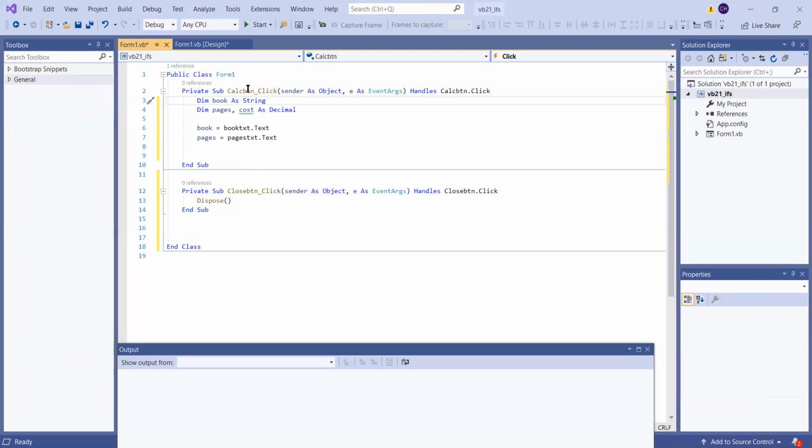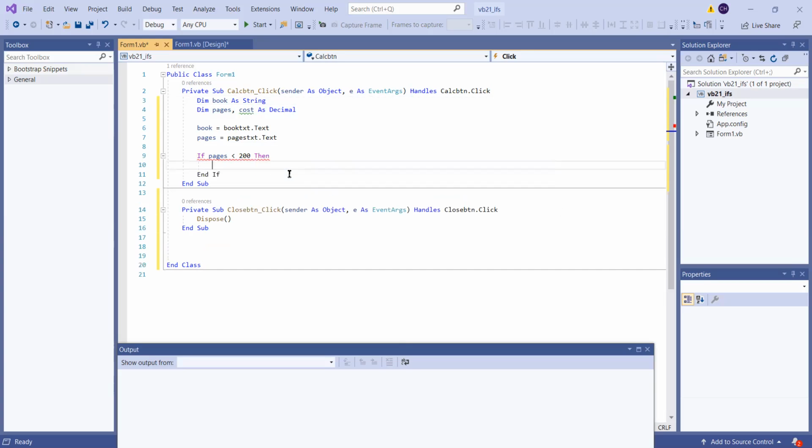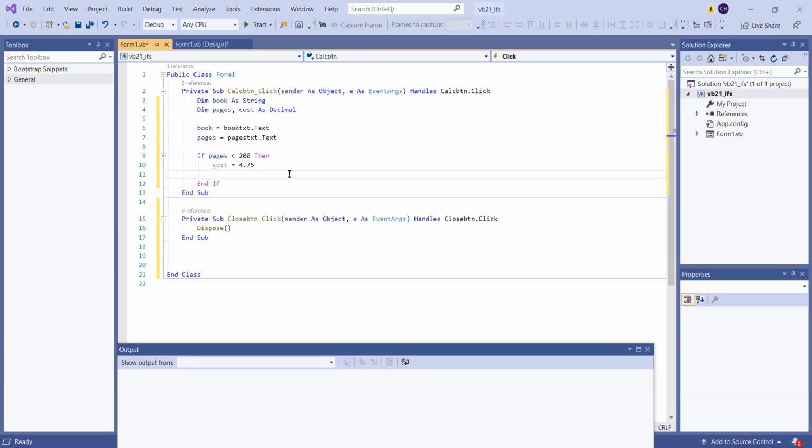So if you see right here on the click sub, I've dimensioned a book as a string field and then pages and cost as decimal, and I captured both of them. What I want to do is have 3 different formulas to calculate my publishing cost for this book. If books have less than 200 pages, and so far we've been using the equal, and that's it, I'm going to come through here and say then my cost is equal to $4.75. And then I'm going to use a nested if statement.